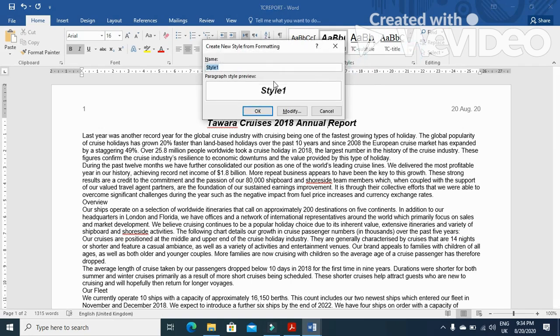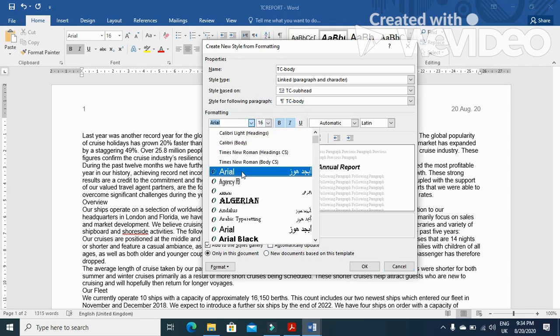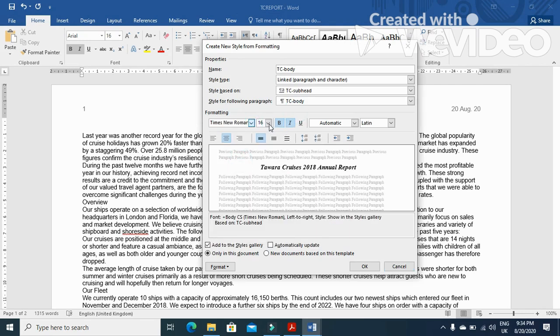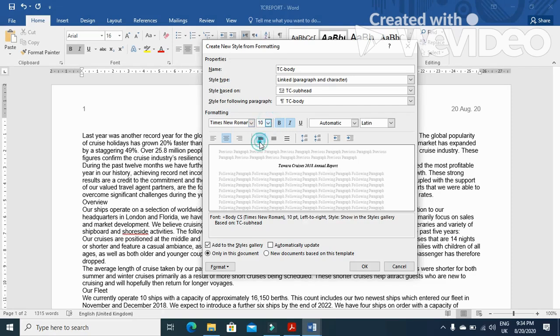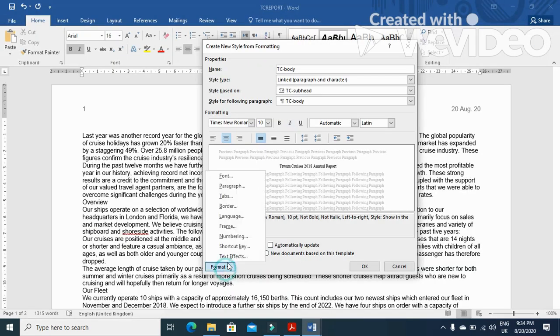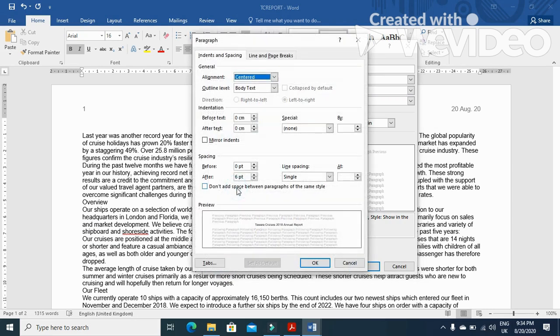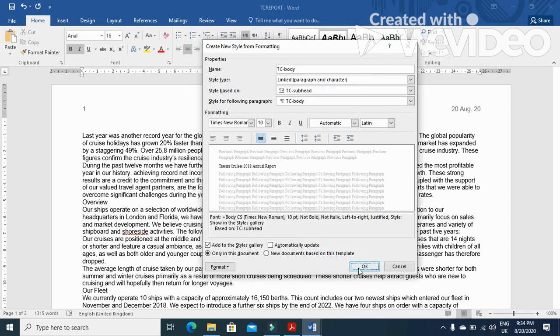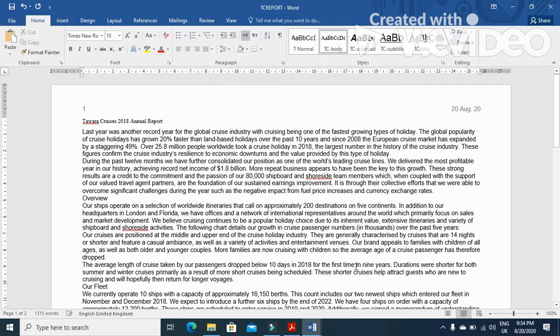And then TC body style with a serif font. So create TC body with a serif font. Times New Roman is the best example here, and the font size is 10. No bold, no italic. Justified, and 6 point space after. Click on OK, and then click on OK again. So a style is created.